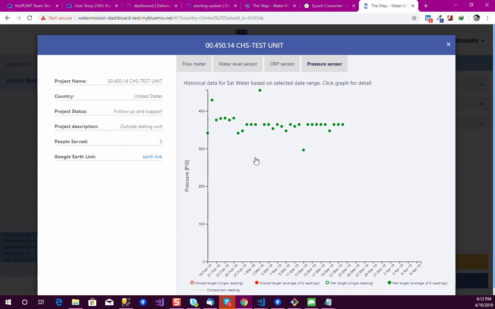Because at the time of assigning the pressure sensor, we define a value. I will show you.